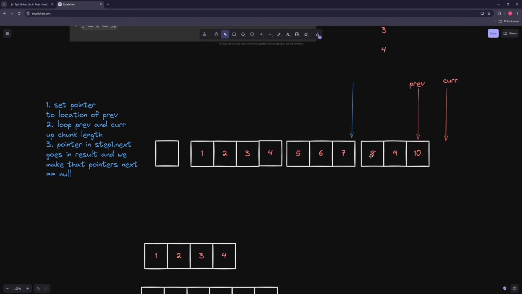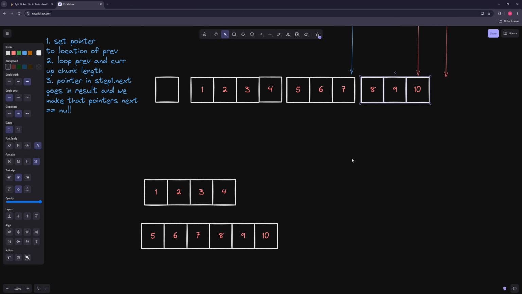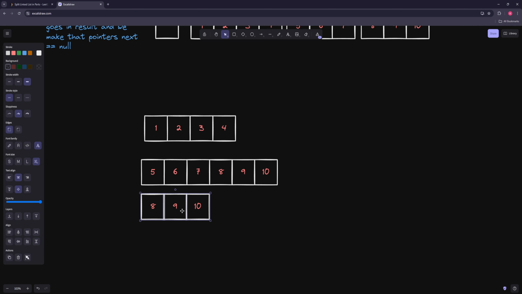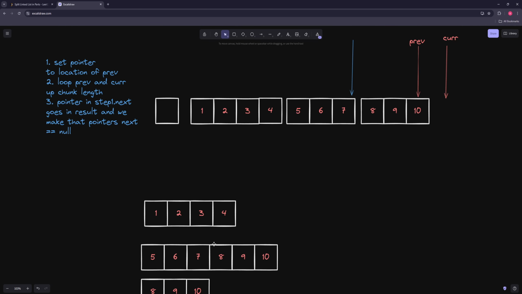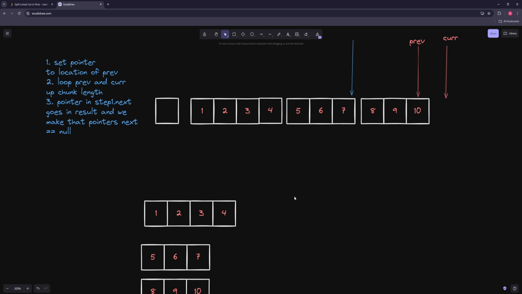And we put this in the result. So 8, 9, 10 will go in the result of the next one. And because we make 7's next equal to null, you can see how, even though we're putting in the whole linked list, it doesn't matter because we're not actually putting in the linked list, we're just putting in a node. And then we can make the node updates later. So because this is equal to null, it'll look like this.